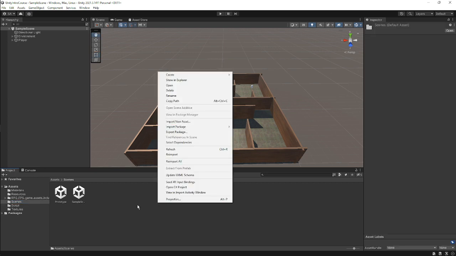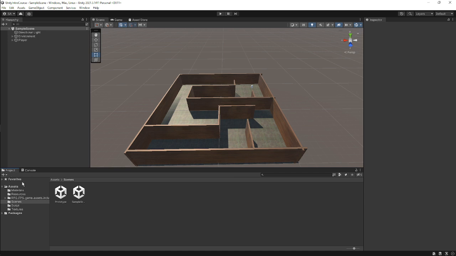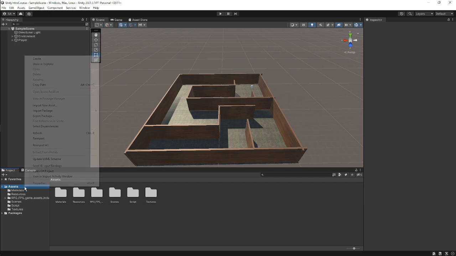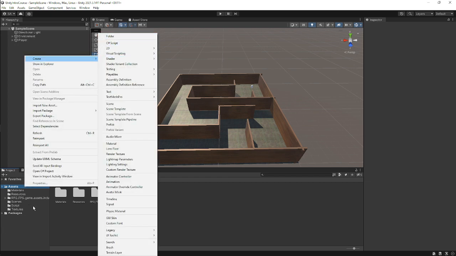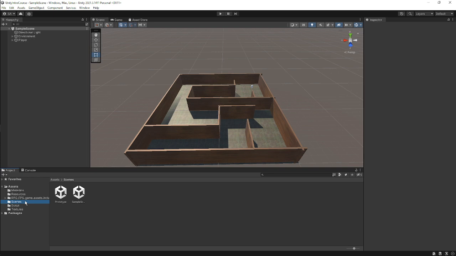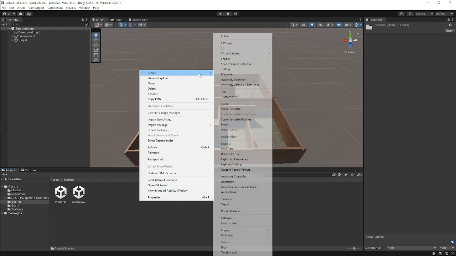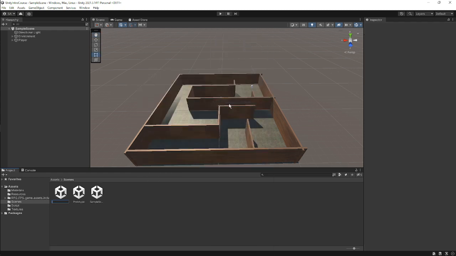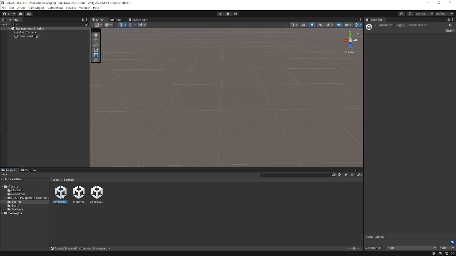Okay, let's create a new scene. So go to your project window under assets. Either you create a new folder and call the folder scenes, but Unity already has that by default. So just go to scenes and then create a new scene. I'm going to create a new scene and call it environment. Or let's just say staging. Environment staging. Okay, let's call that environment staging and double click to open it.